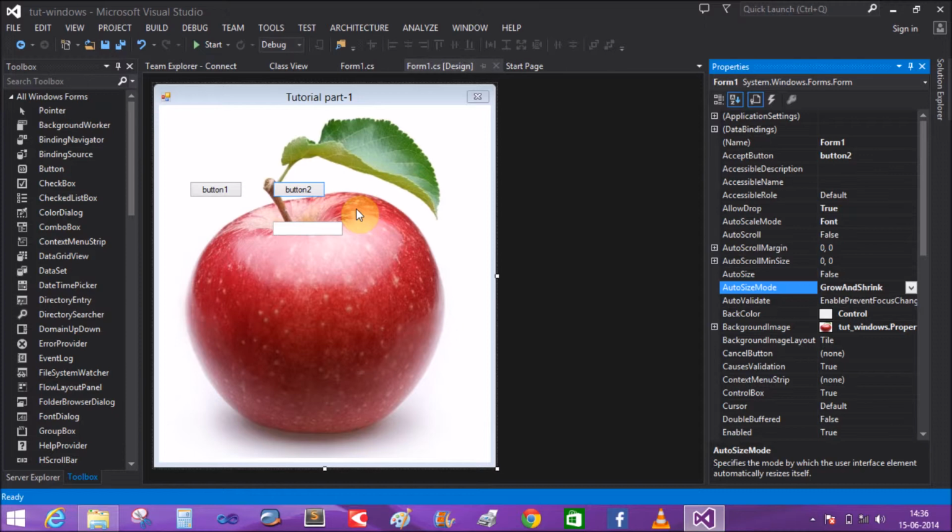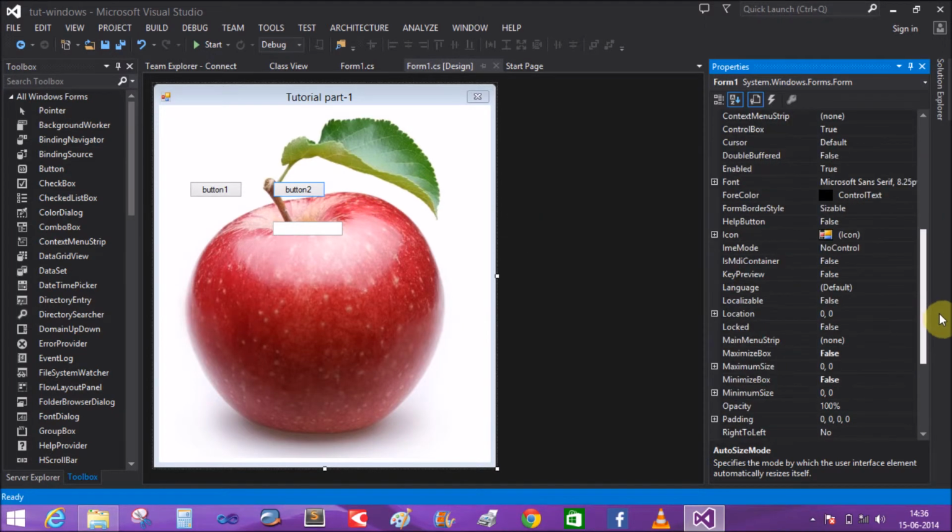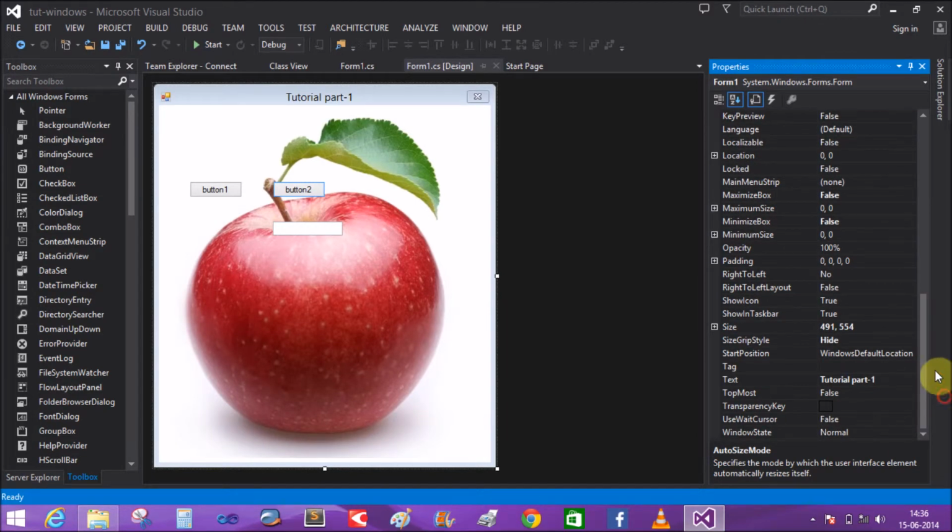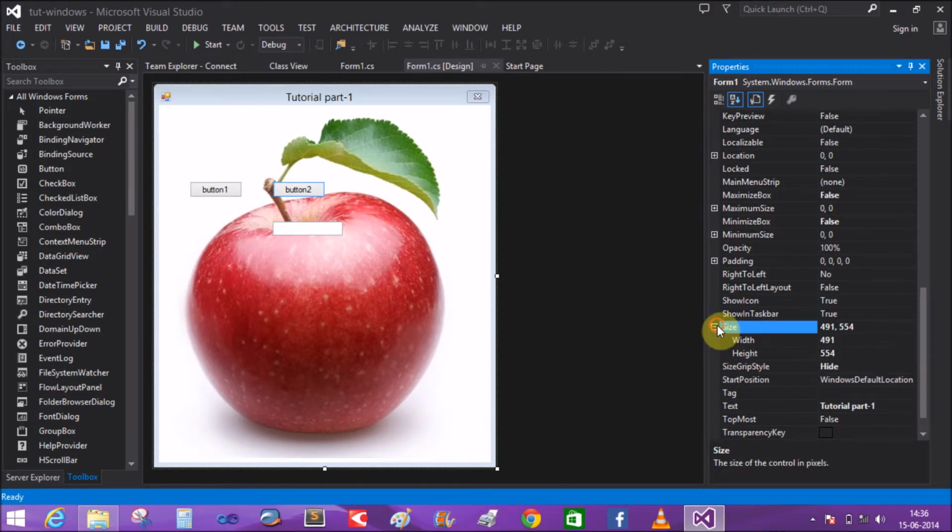Okay, in the next video tutorial I will show other properties of the form control, like the size and many more properties we are discussing in the later tutorial.